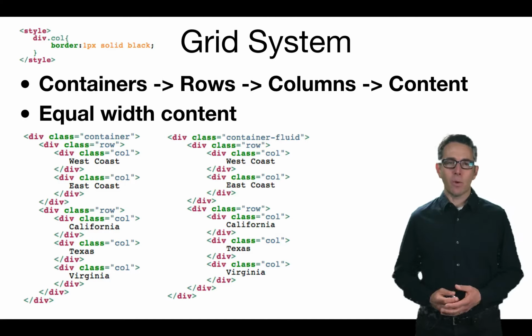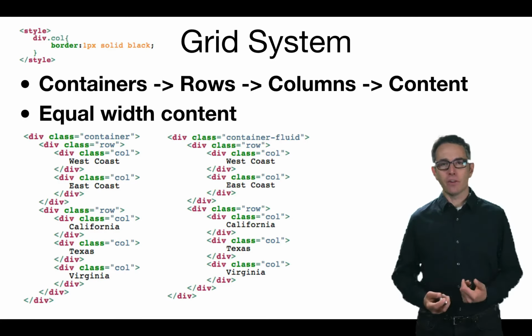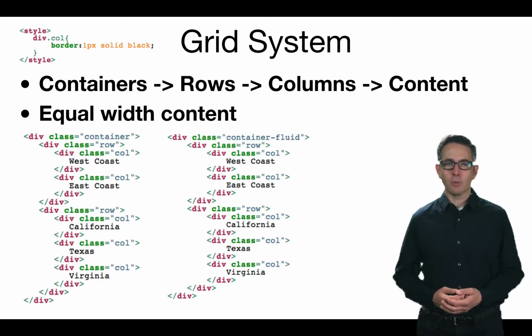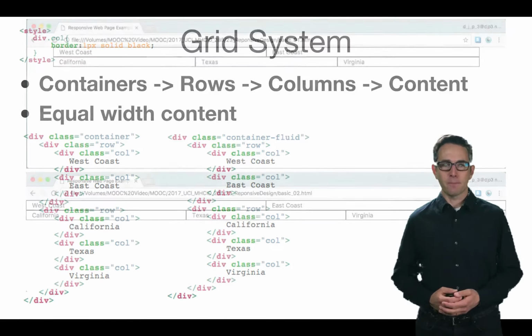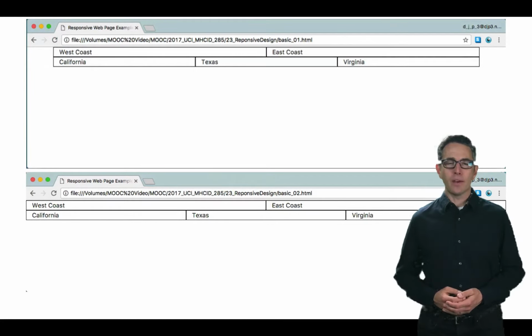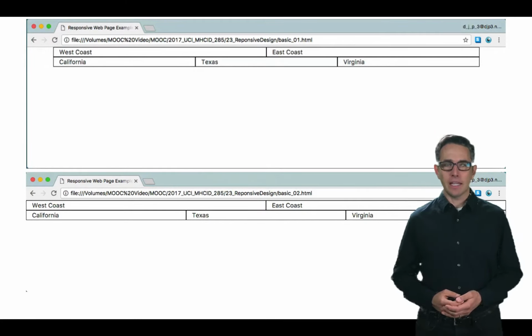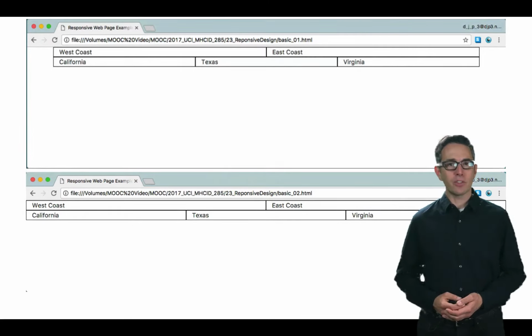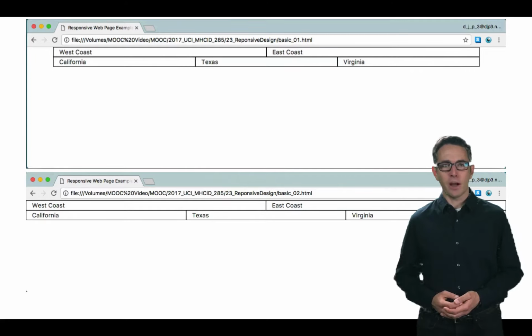And what I wanted to do is show you how the behavior of those 2 settings changes as you change the size of the browser in which the content is being rendered. And on the next slide, I'm going to show 2 animations of what happens when you render these 2 presentations. On the top is the rendering as a container, not a container fluid. You'll see that each one of those columns is equidistant. We have 2 rows, West Coast and East Coast, equal sizes, California, Texas, Virginia, also equal sizes, but the top row has 2 columns and the second row has 3 columns.